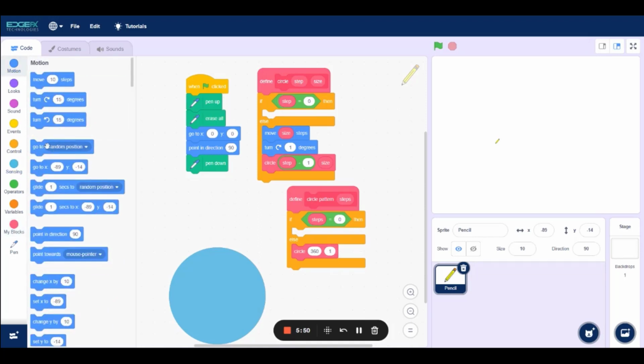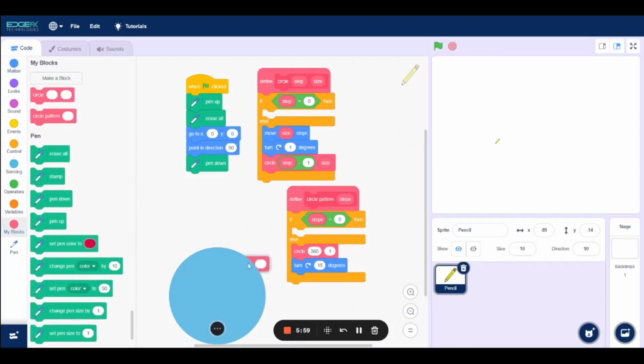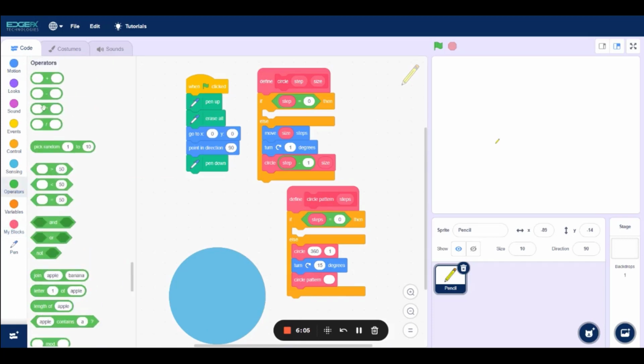After that go to motion, add the turn right 15 degree block. Then go to my block and add the circle pattern. Go to operators and add it in the circle pattern block. Then add steps minus 1.